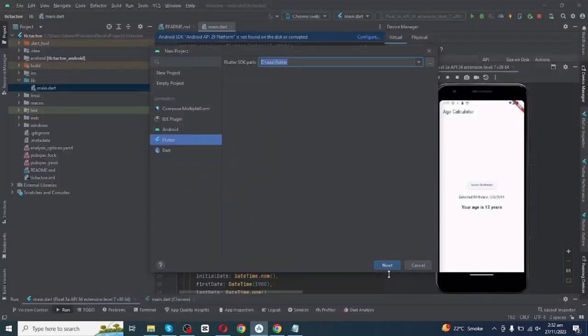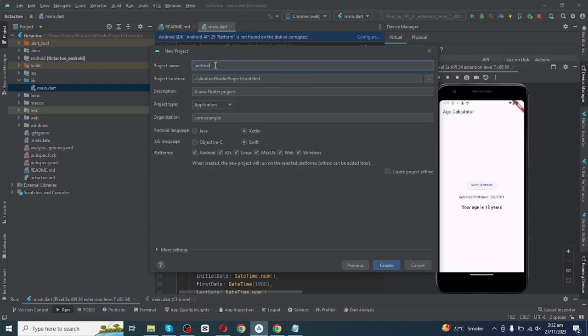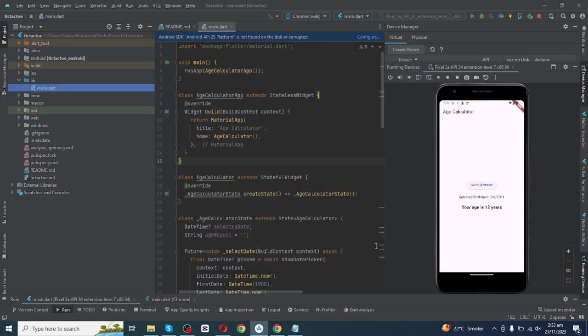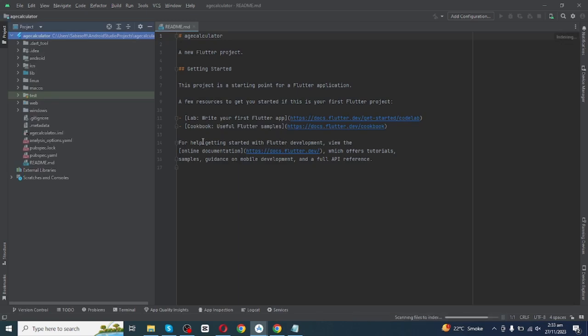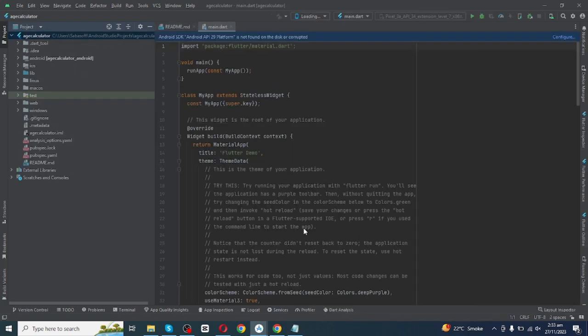After pasting it, click on Next and right here write the name of your project. So I will write age calculator and then select Android language as Java and create. As I have already opened a Flutter project, I will click on new window to open the new Flutter project. So it will take some time to show you the Flutter project.